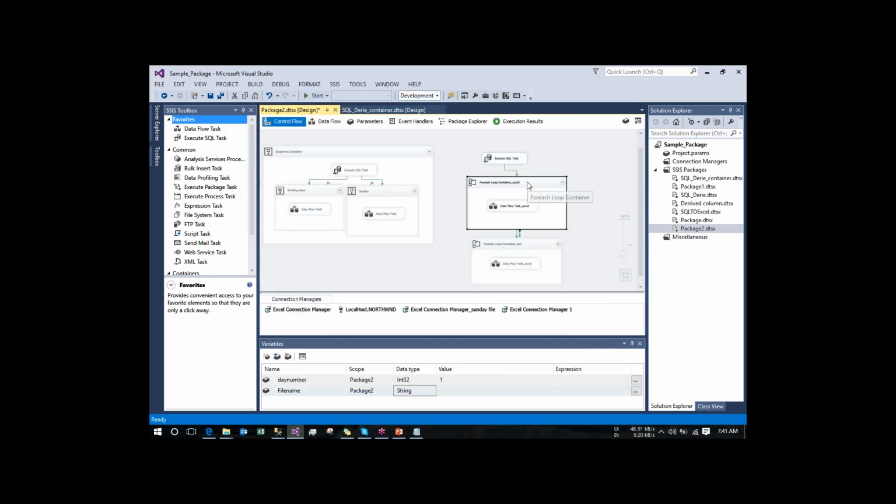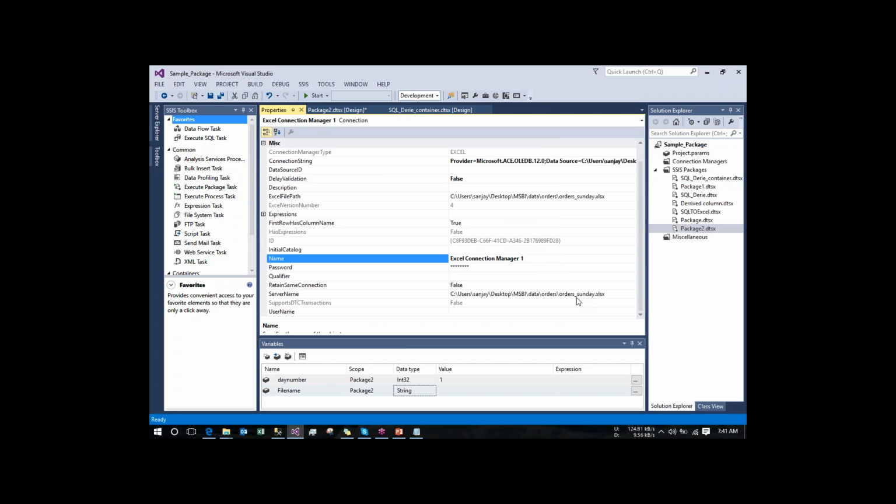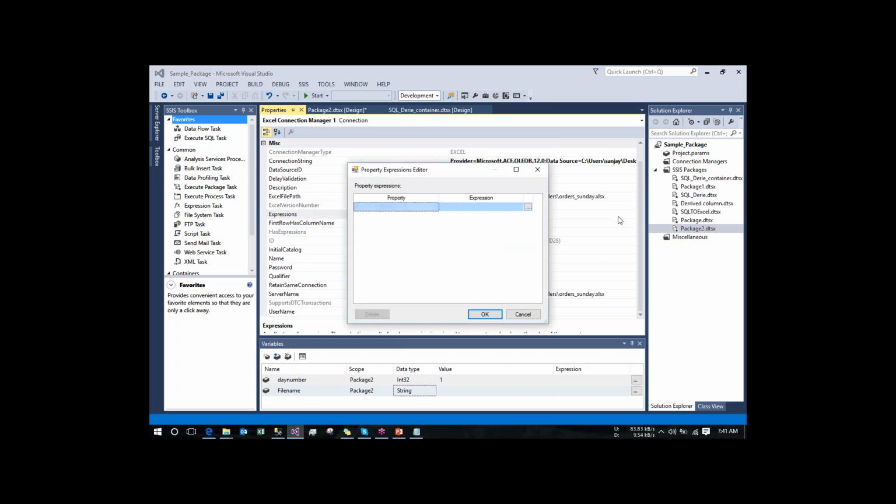Just clicking OK, they have created it, and now we will parameterize this Excel. Now we will tell this Excel connection manager to change the connection. I selected the properties of that connection manager. By default, it is connected to the order Sunday file. Now we will tell this Excel connection manager to change the connection to the files dynamically. Hold on to it, and now you will have more doubts.